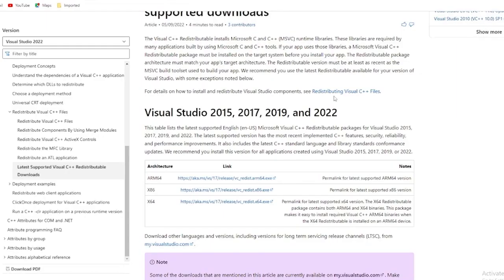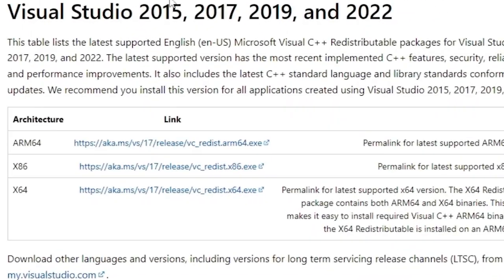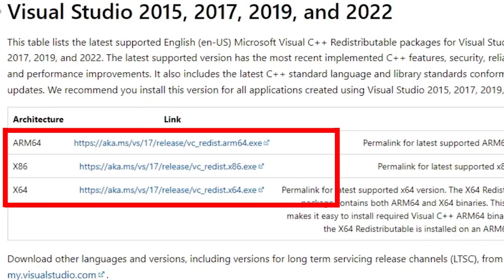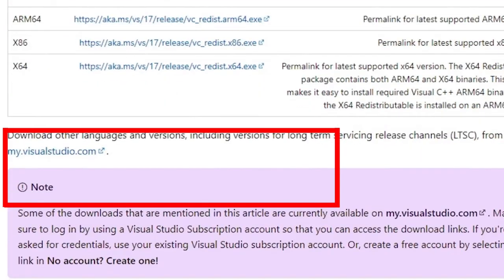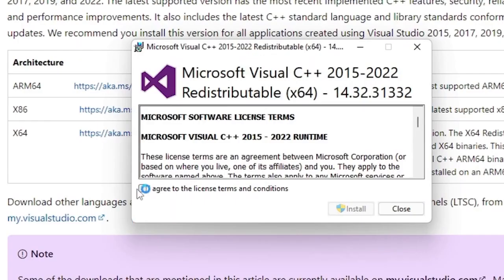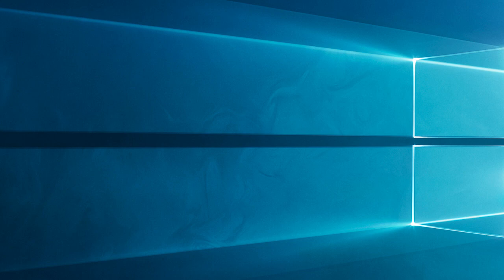Visit the Microsoft website and search for Microsoft Visual C++ Redistributable. Download the appropriate version, x86 or x64, for your system. Run the installer and follow the on-screen instructions. Restart your computer and check if the error is resolved.